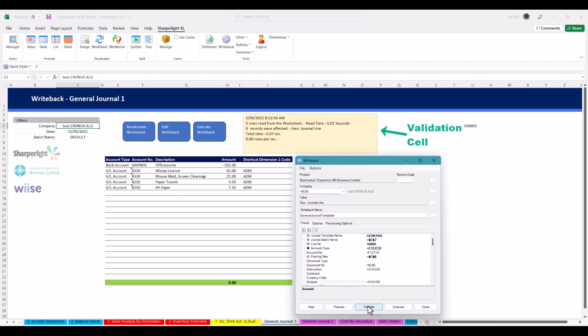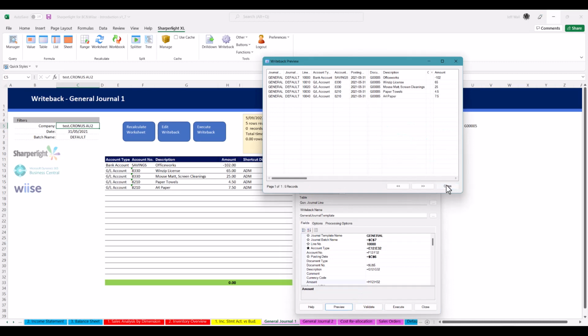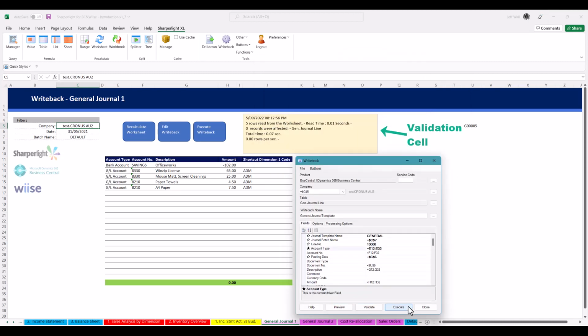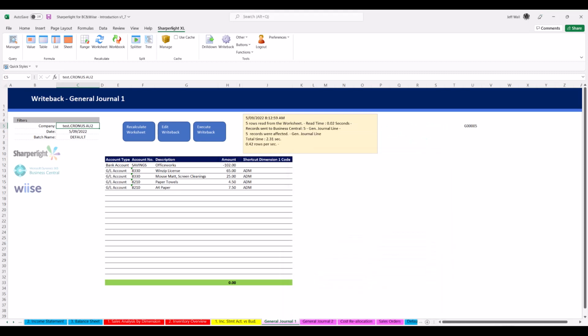Validate and preview the data before executing the Writeback. If there is an error, it will return the log within the validation cell. Once executed, Sharperlight goes away and loads that information into BC. You can choose to load the data or load and post directly from Excel without opening BC in the browser.